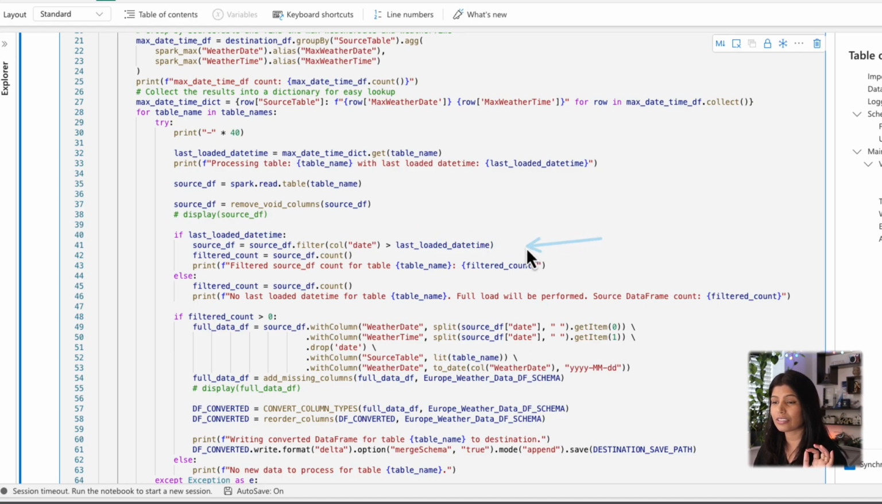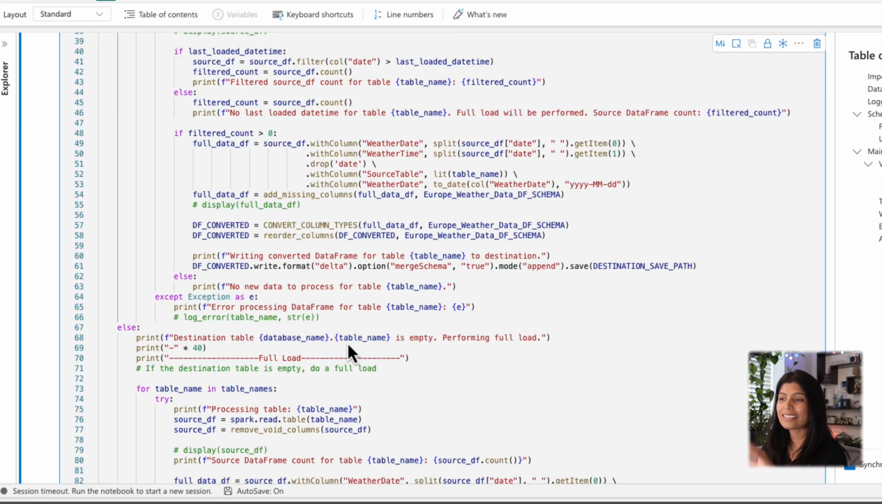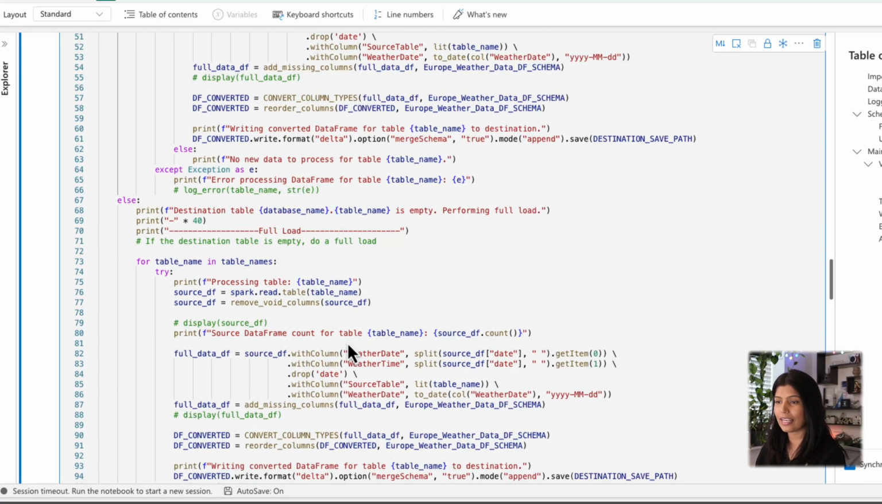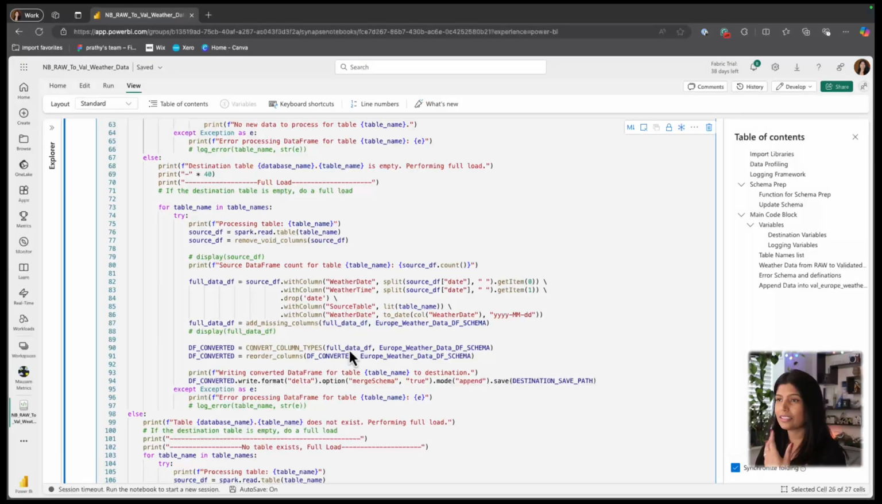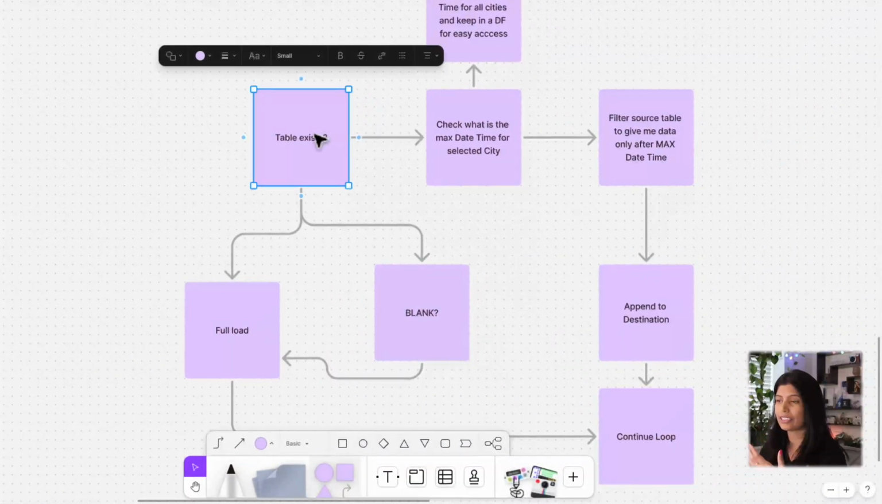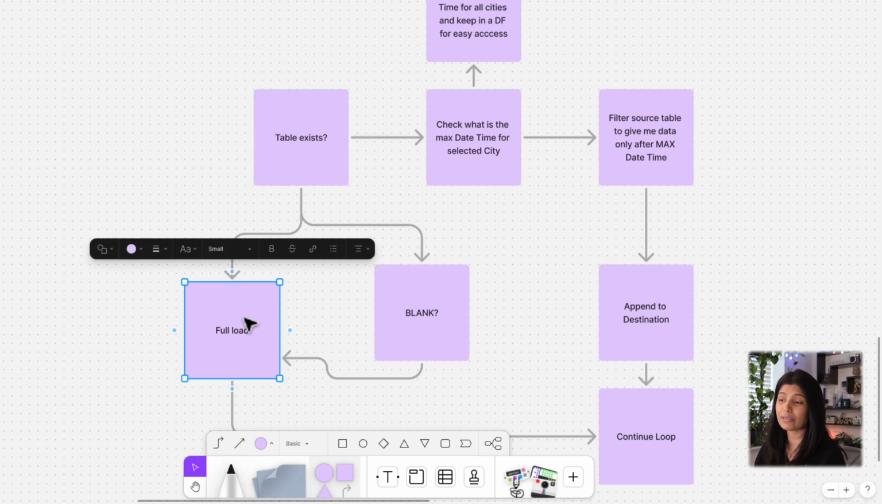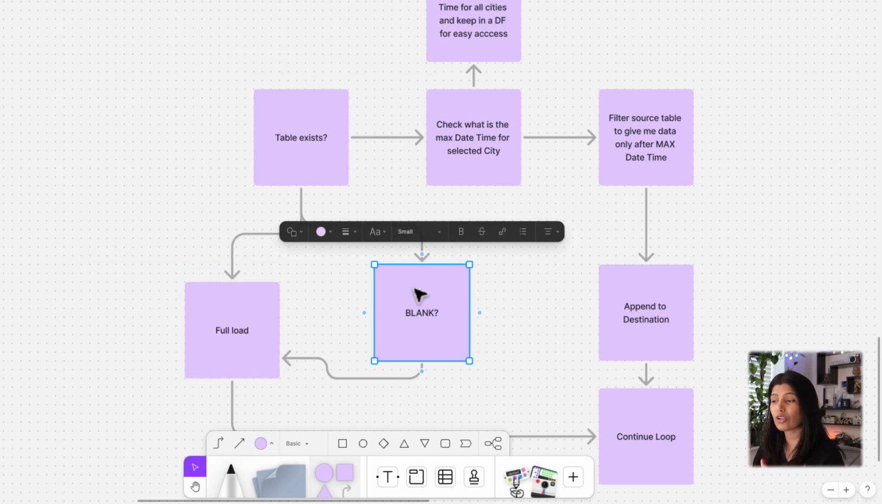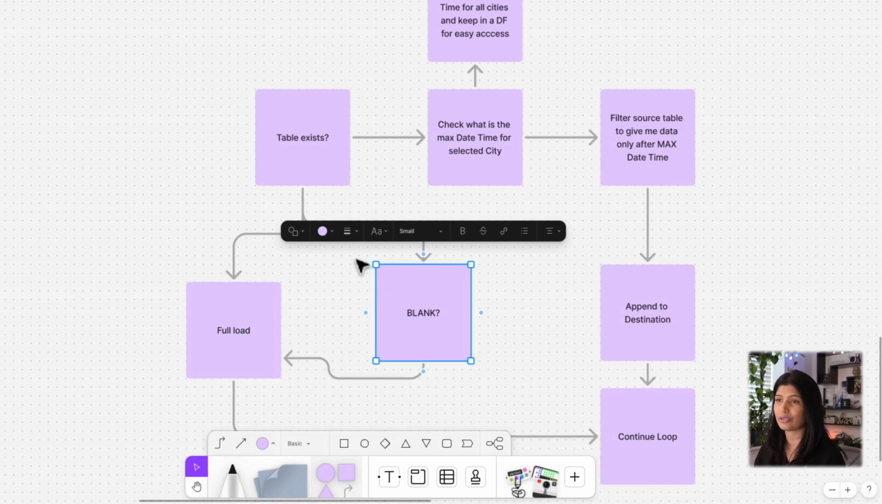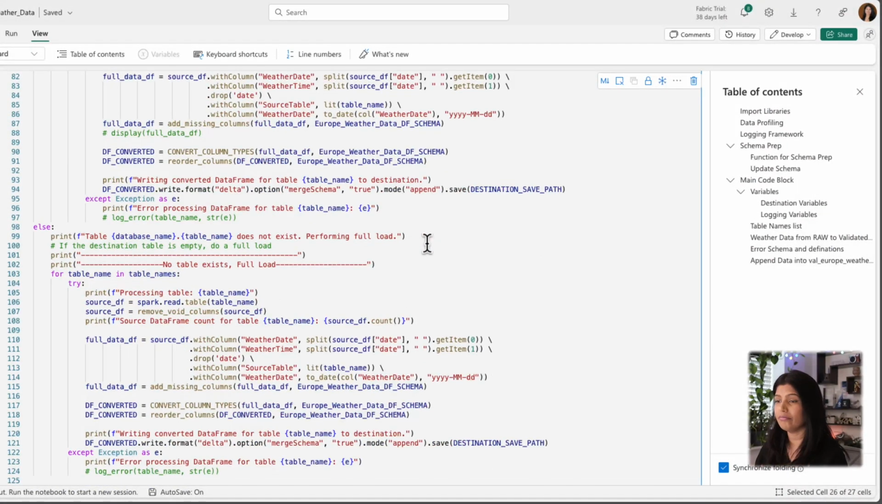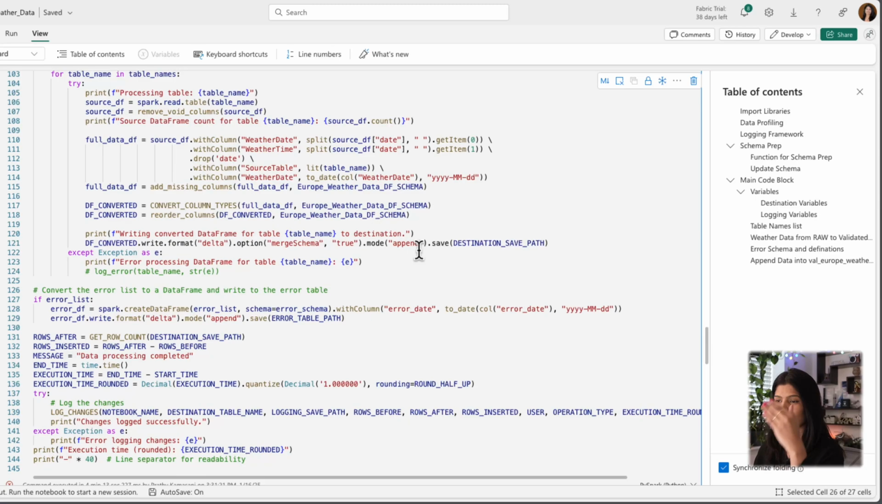And then it's doing some filtering and checking if there is any new data. It's a similar thing happening in the entire code block. It's basically checking these scenarios: if the table exists, do the filtering and then append. If the table doesn't exist, do the full load. And it's also checking if the table is blank, and doing that one. I'm sure you could change the code to make it a bit smaller. But for me, I think this is a bit more understandable, to see exactly what's happening in each condition.